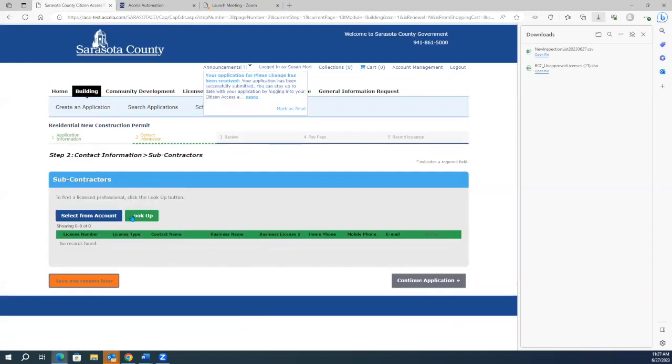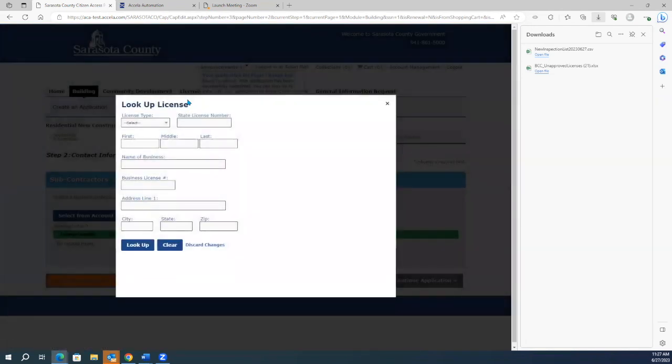And if we wanted to add our subcontractors, this is where you would do that. You would obviously not select from your account unless you also had a different kind of license that was associated. But in this case, I do not. So you would look up. And so if I wanted to go ahead and add my air conditioning, roofing, and electrical contractor, we would do it right here in the subcontractor list. And so we'll go ahead and do that right now.